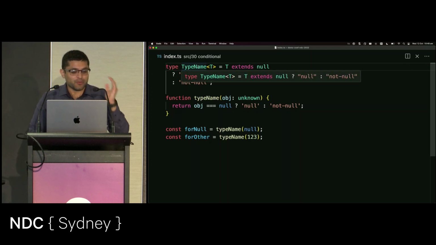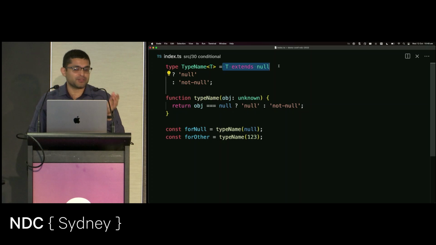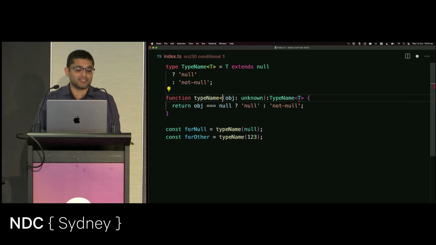OK, so we want to say that if this is something that is going to extend null, this type is actually going to resolve to the literal type null. Otherwise, it's going to resolve to the literal type not null. And then we can use this type name result as the return type annotation. And of course, we don't have a generic right now, so we have to make the function generic. And then we have to tie this generic to the object that is being passed in.